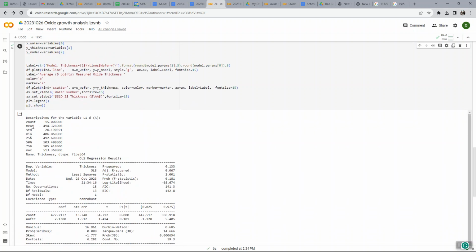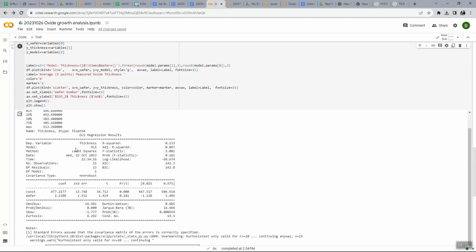I've already run this code, and it just gives you the descriptives on everything. In this case, we had a mean of 494 angstroms with a standard deviation of 26. This is the linear regression. The R squared is 0.13, which is pretty low for a scientific thing, which is in fact what we want. We don't want to find a relationship.